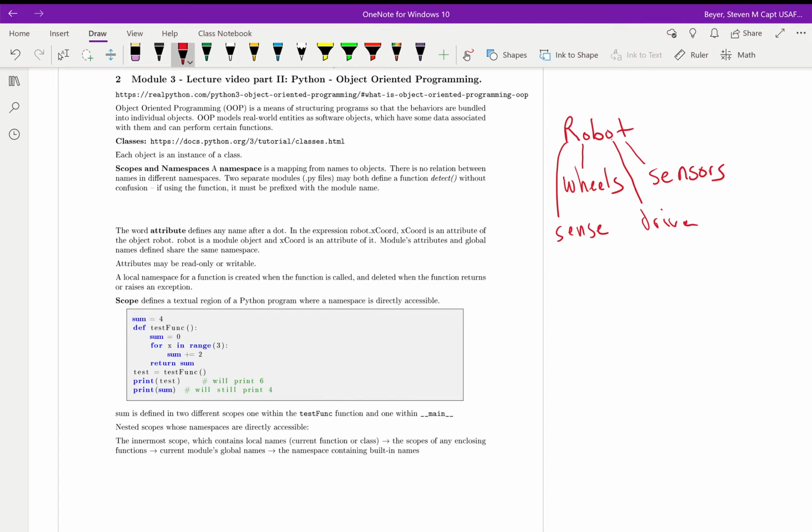And then we can, like I said, refine that, and then maybe my off-road robot, and again, make sure those are capitalized for classes. It might have everything that robot had, but then it might have shocks. It might replace wheels with bigger wheels.